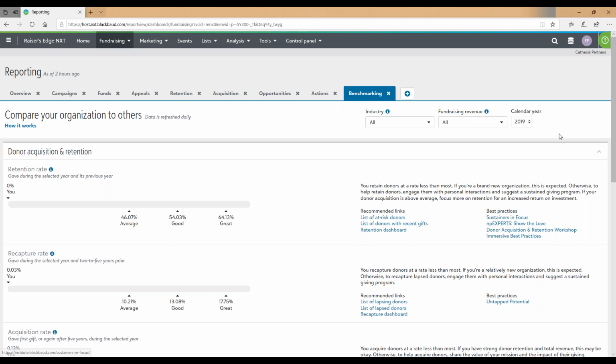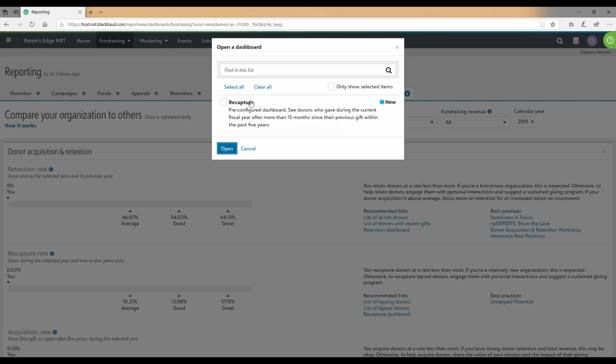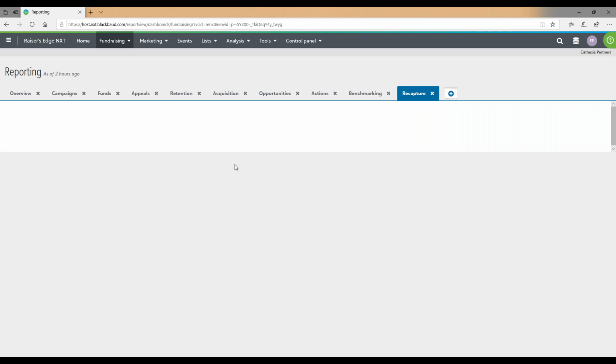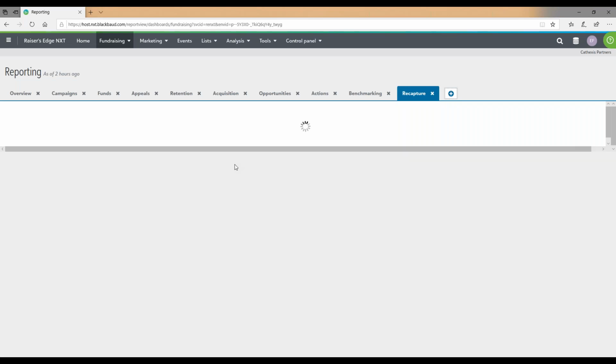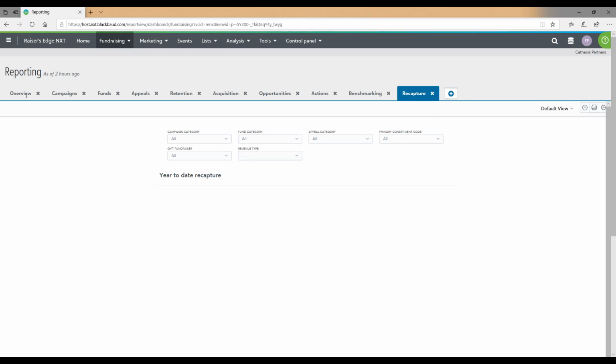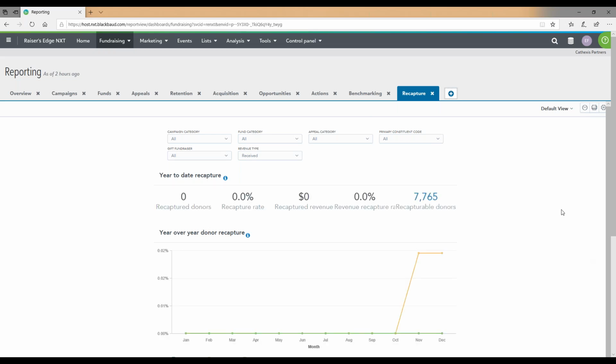And for that one person, if I add recapture, oh, it stayed. I was going to say, usually they all go away and it goes to overview for the drop down. This is, like I said, just like acquisition and retention. Any questions?